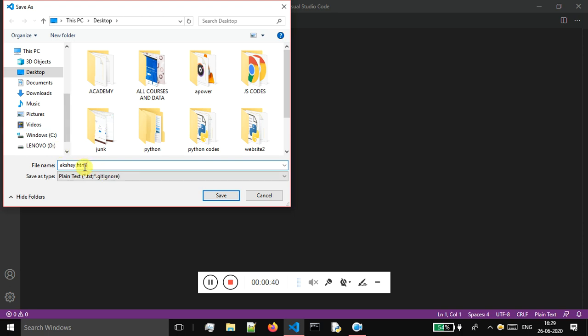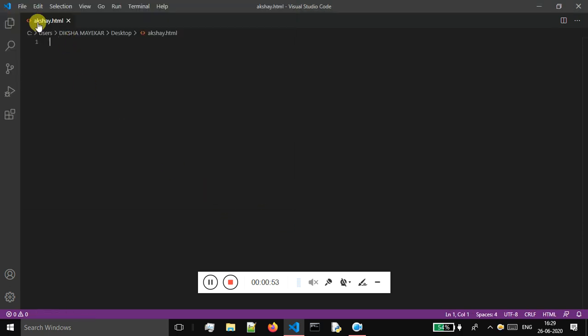Since we are making use of the HTML and we are learning HTML in this course, whenever you want to execute or work with the HTML file, .html extension is important. Okay, so now save this file. As can be seen, name of our file is akshay.html.